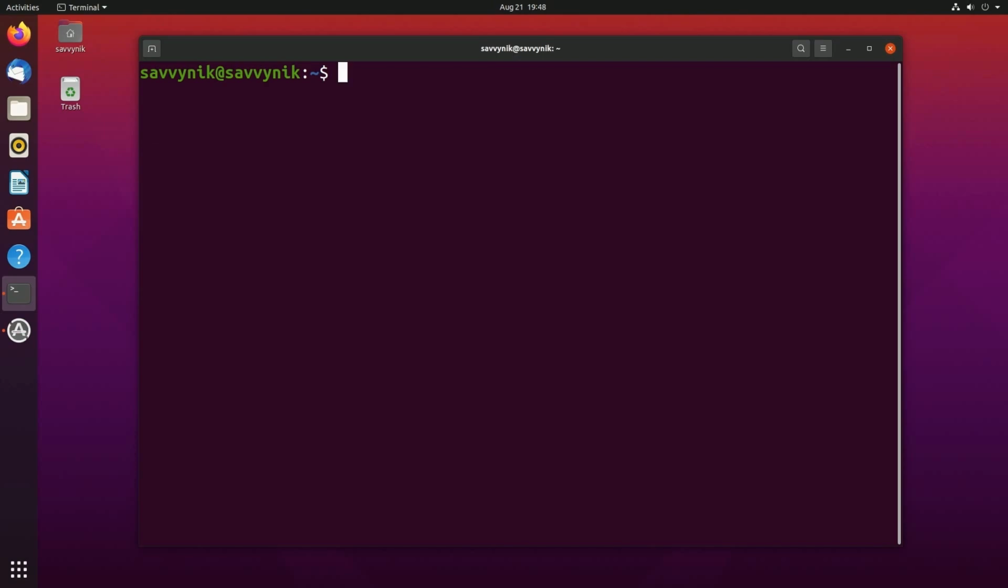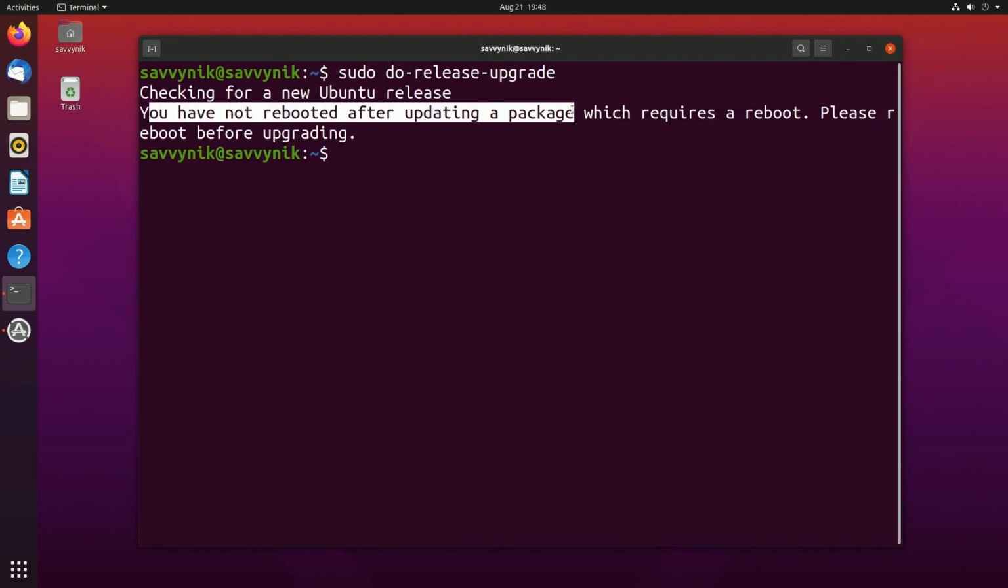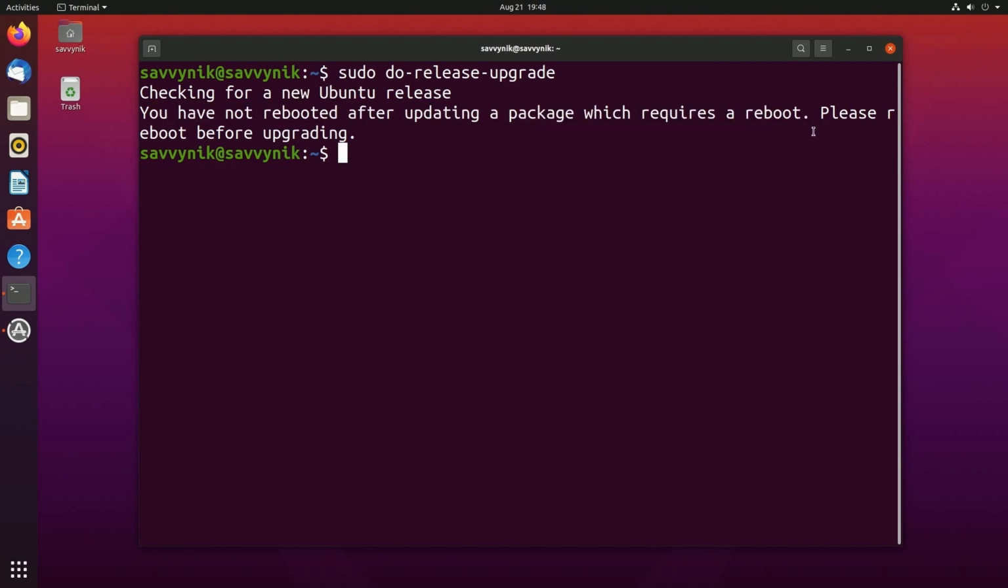The next command we want to issue would be sudo do-release-upgrade. Then press enter. It says you have not rebooted after updating a package which requires a reboot. Please reboot before upgrading. So I had many updates that were performed. I was really backed up with my updates. Therefore, some packages are requiring a reboot, is what it's telling me. So I must perform that reboot before I can actually do the Ubuntu release upgrade.